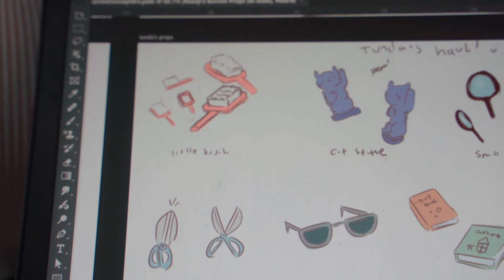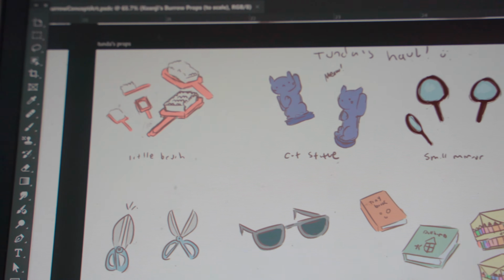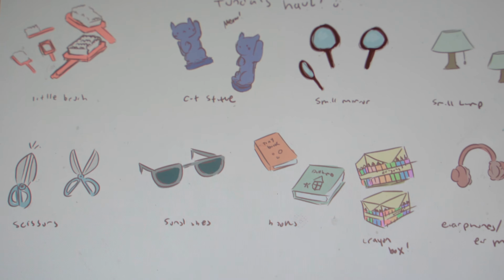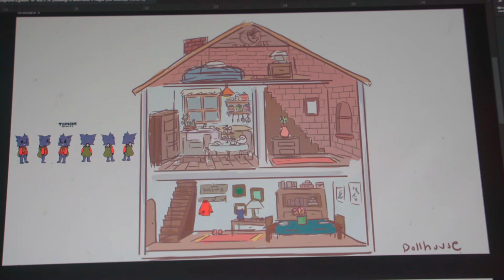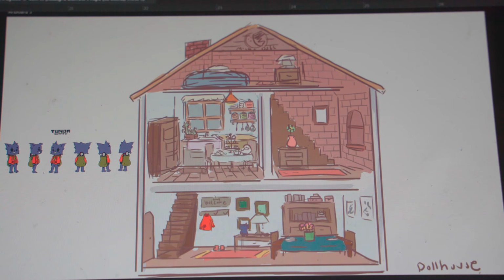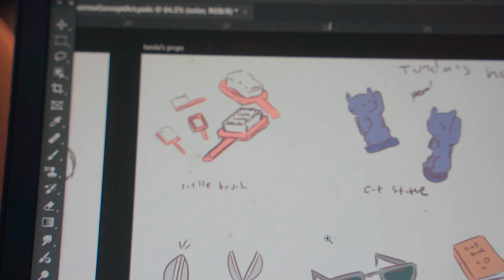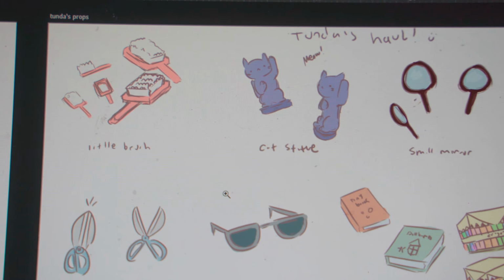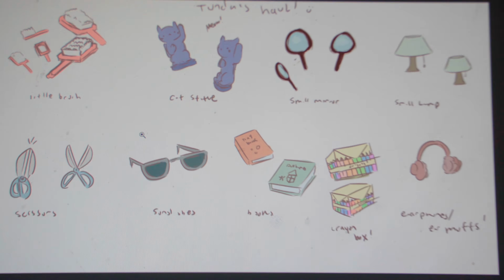I first worked on Tunda's props, or the things that Tunda is going to interact with. A lot of things that the interactors have to do with the dollhouse. So there's things in the first floor of the dollhouse that Tunda picks up and packs away. I drew a bunch of those things, like a brush, a cat statue, books, and worked on most of the concept art of that.